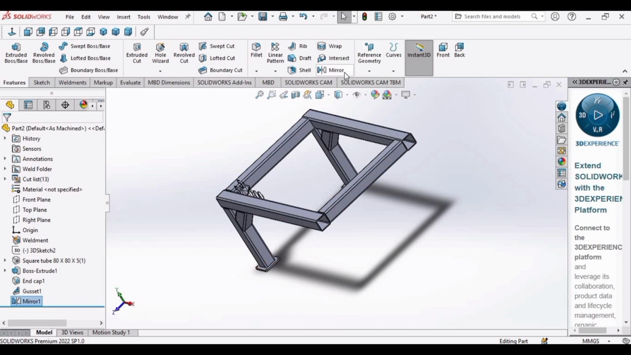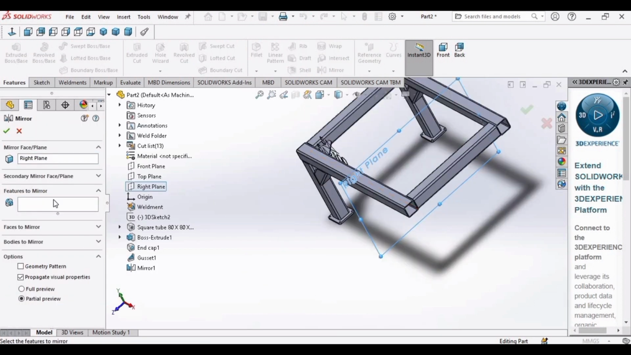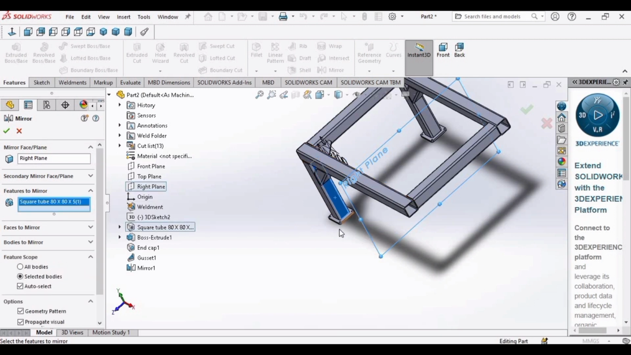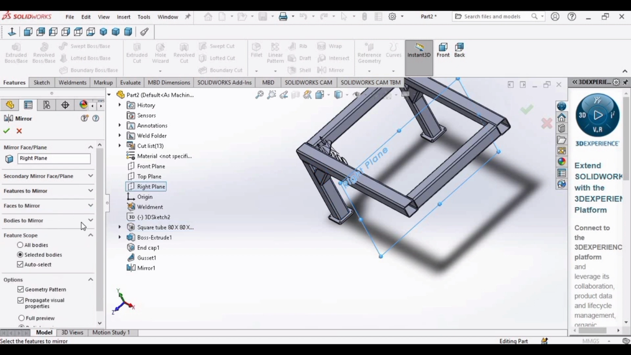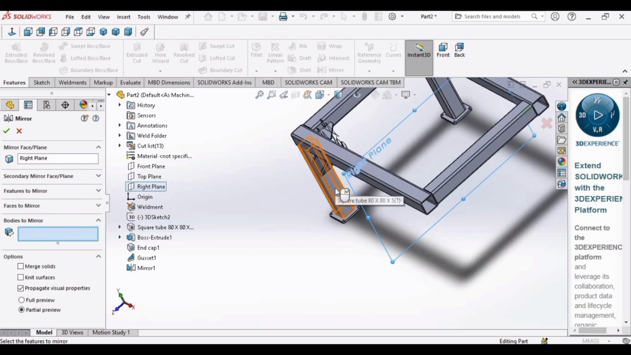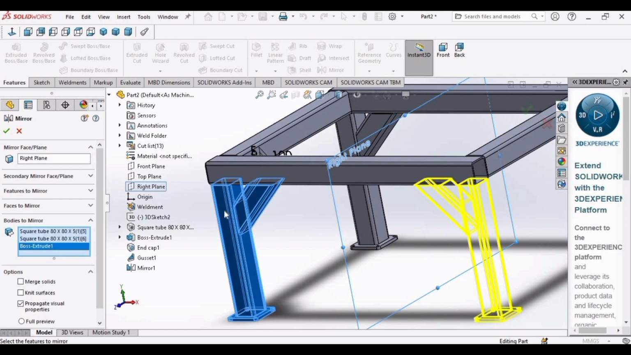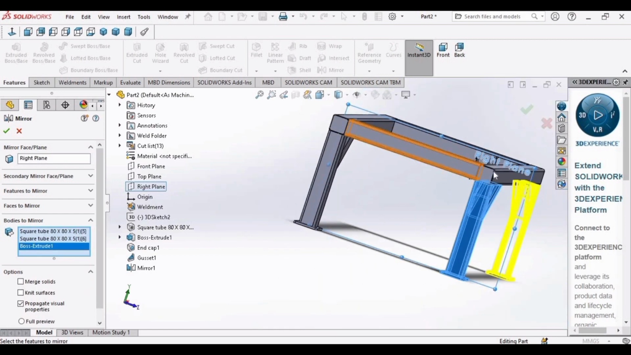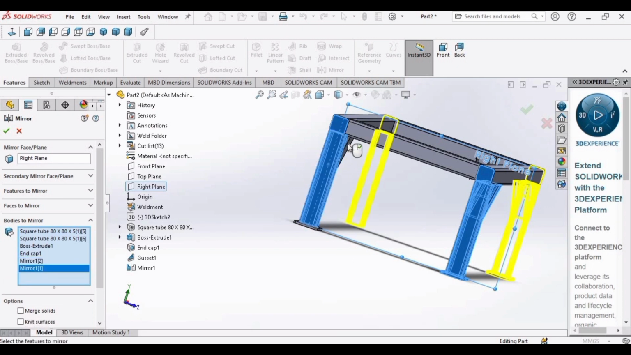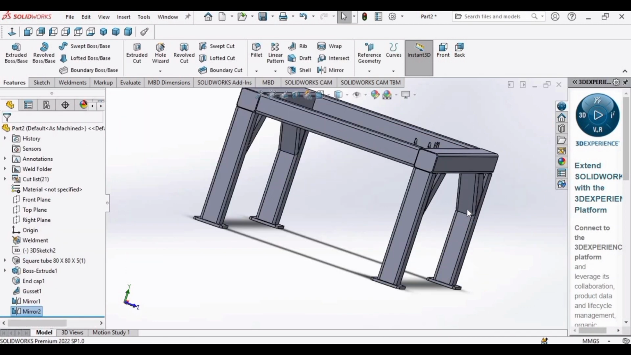And let's mirror again. This time select right plane. Okay, let me show you. If you select feature to mirror, it will not mirror. Okay, so delete here and select bodies to mirror. Now it's mirrored. Okay, select all of these, the end cap, the extruded boss that we have just made. Click OK. Now it's mirrored properly.